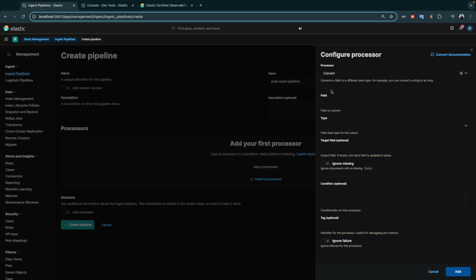Here we specify the field. So this is the field. I want to change it to integer, or I would just do float, for example. I want to tag this field, pipeline test, for example. If you want your ingest pipeline or processor to keep working even if there is a missing field, you can enable this one, or you can keep it disabled. This is your choice, or depends on the exam. If they ask you to ignore the missing document, then you just enable this one.